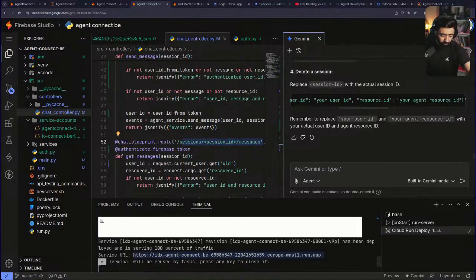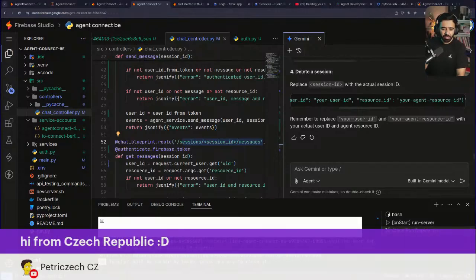Nope. Wrong side. Much better, I think. Hey, Patrick. How's it going?